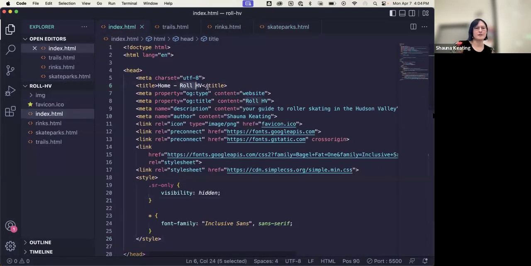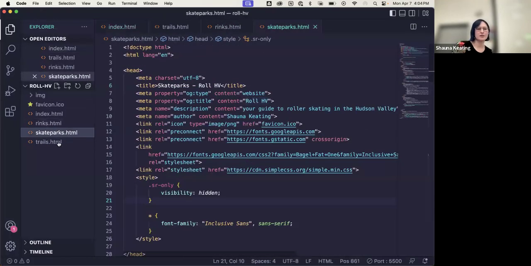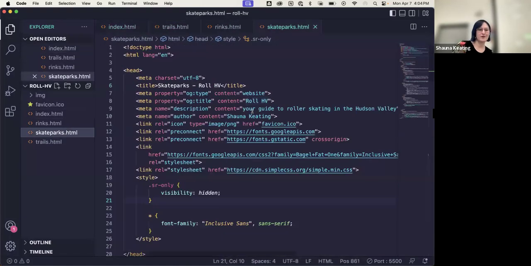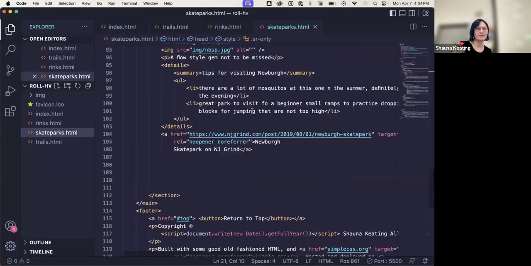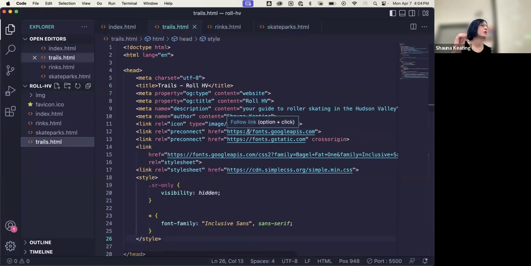My website example project is Roll HV, which talks about roller skating stuff in the Hudson Valley. And so I have a page about roller rinks, a page about skate parks, and a page about trails. I prepared my home, rinks and skate parks pages ahead of time and filled in their markup a good bit, but I don't have my trails done. So I'm going to walk through the process of that again in case you haven't already finished your markup, in case it's feeling blurry in your mind.